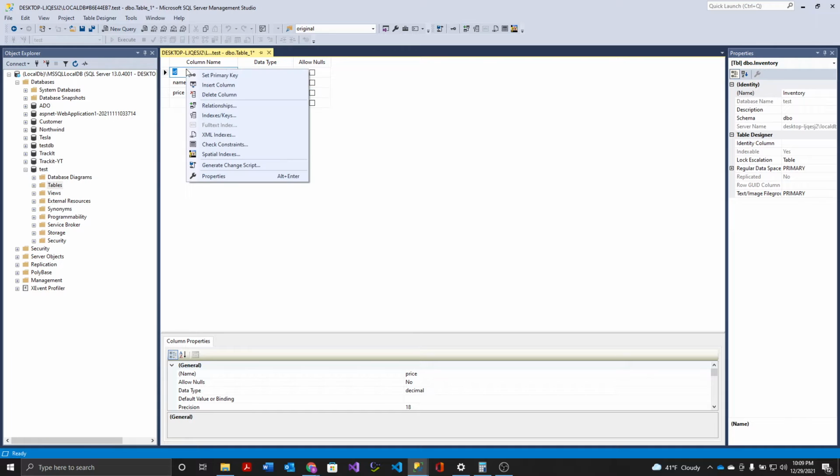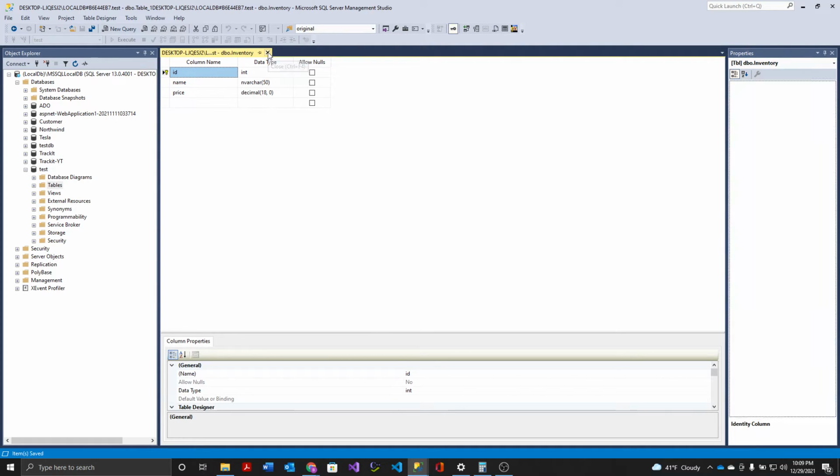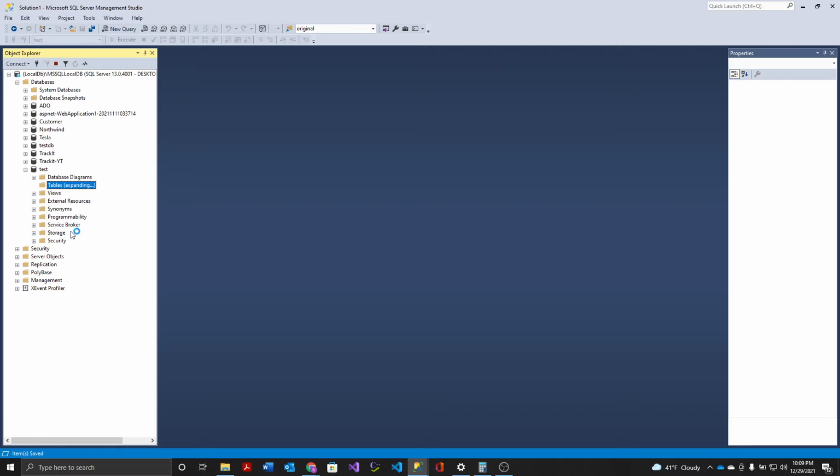We're going to create a primary key using the ID. And the ID is going to be an identity column. We're going to Control S to save and create the table. We can close this. So now we have our table called inventory.